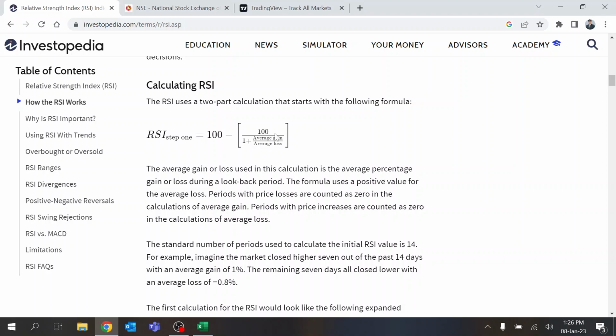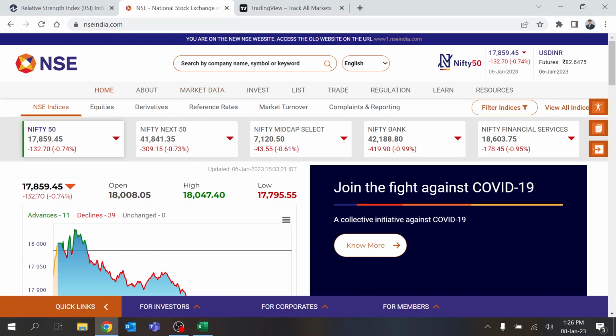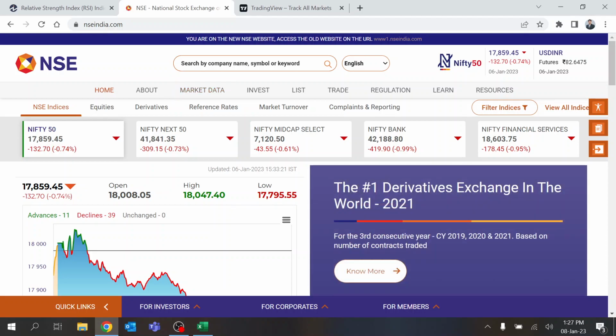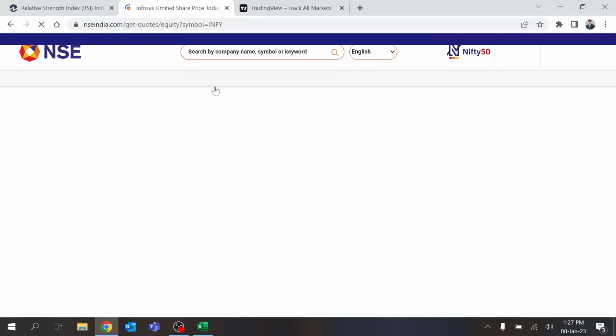So RSI formula is here. So this is the one we have to calculate in Excel. Before that, let's get the data. So let's go to NSE and let's search for some sample stock. I'm taking Infosys here.